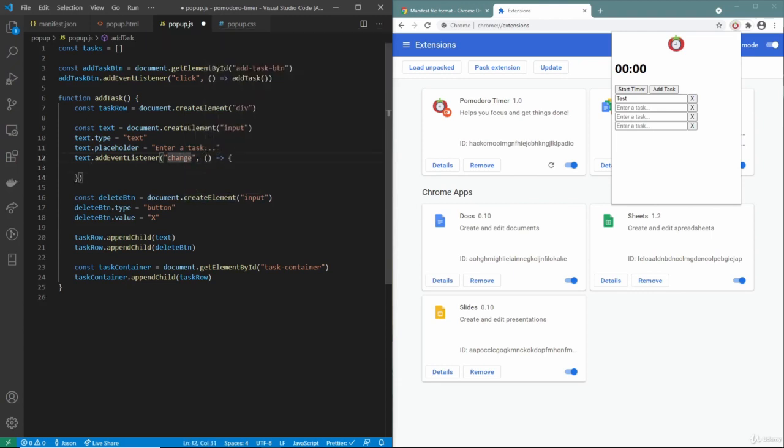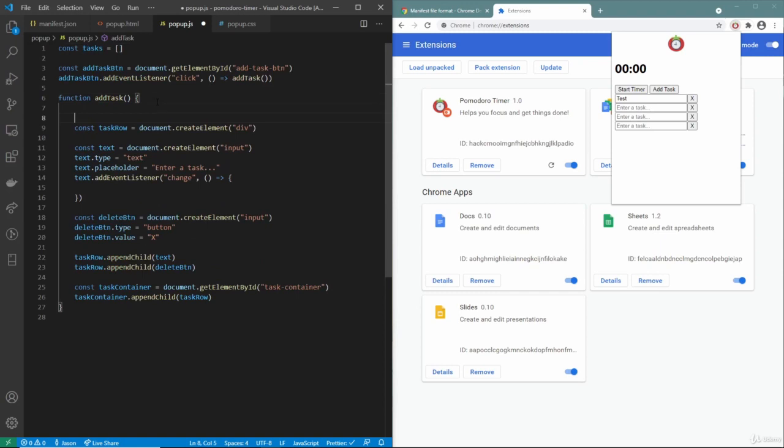Well, actually, the first thing we need to do is, when we create a new task, we need to append a value to our task array. So we'll do that right at the top. We'll do task.push, and we'll just push in an empty string because every task should begin with no real value.